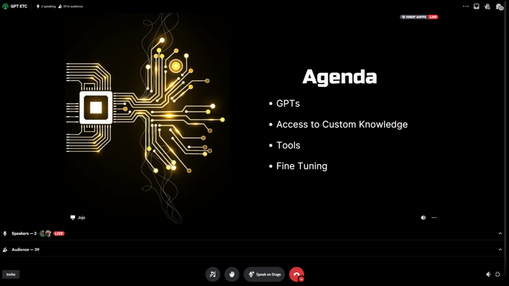On the agenda today, we're first going to discuss a newly released product by OpenAI, the GPTs and the GPT store. Then we're going to delve into how you can create these GPTs on your own local system using access to custom knowledge and tools and fine-tuning. The focus is going to be around access to custom knowledge, but we will touch on the main ideas behind tool usage and fine-tuning.